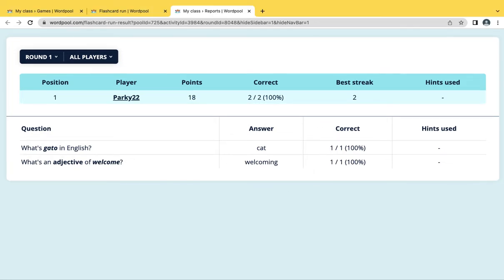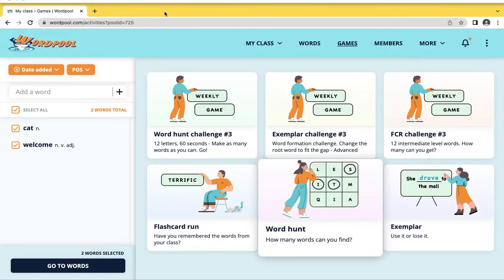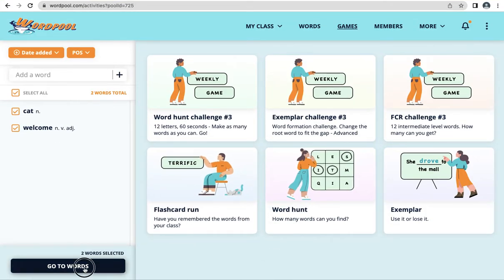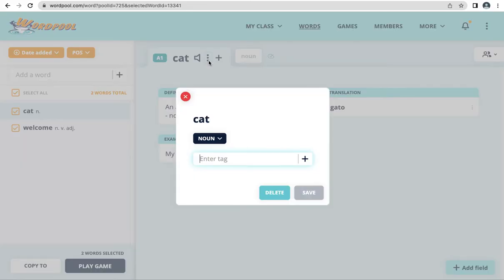Okay. So if I just close that tab, I come back to my games and I can come back to my words. And then I might decide to add a bit more information. Here, I can edit the word. I can add a tag. So I might, for cat, I'm going to add the tag animals.